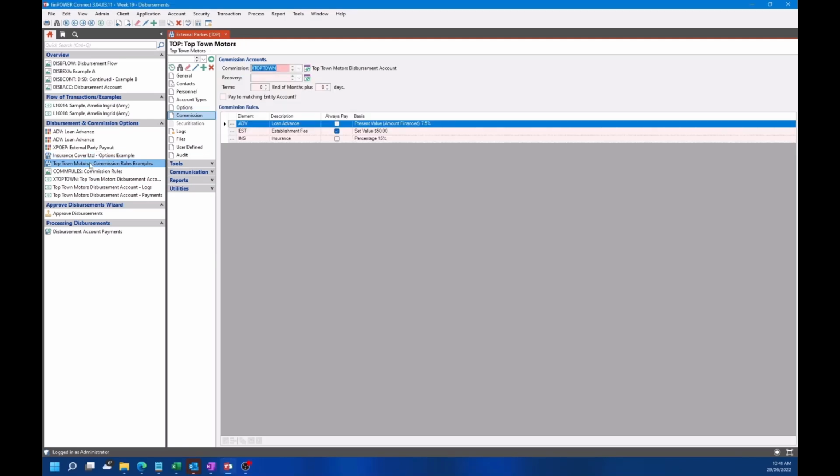Looking at our other example here of Toptown Motors, we can see the commissions page. Now this is only available for dealer and broker type external parties. And here we can see some example commissions loaded for the loan advance, the establishment fee and insurance. Up here, a commission account must be defined for them to be paid.